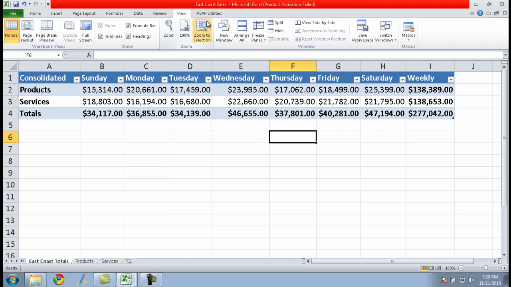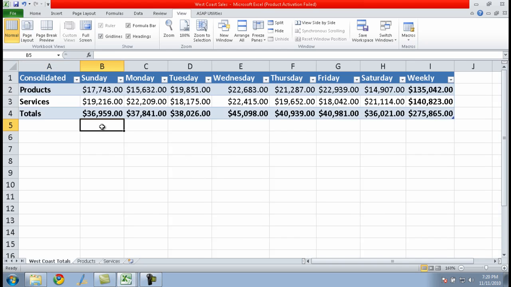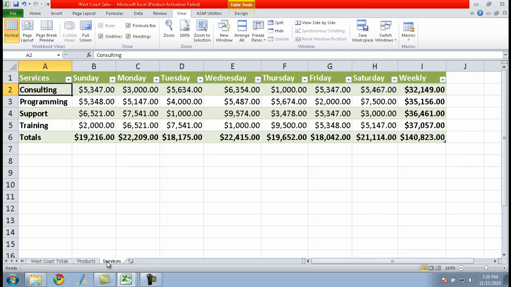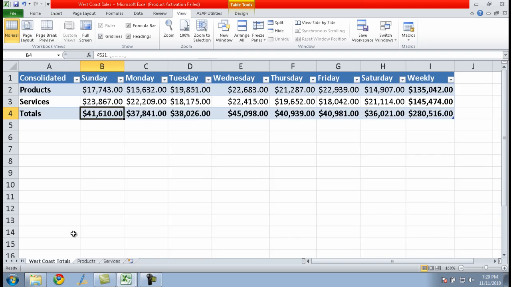What I want to do now is switch over to my West Coast sales spreadsheet, and you can see if you go to the top tab, the totals tab, that I've already done this for the products and services. Now, if I went back, you could see this number is $36,959. If I went back to the services tab and changed the number, and then go back here, you'll see it went from the 36,000 to 41,000. So it's all dynamically linked. Updates anywhere in the underlying cells will roll up into the linked cells.